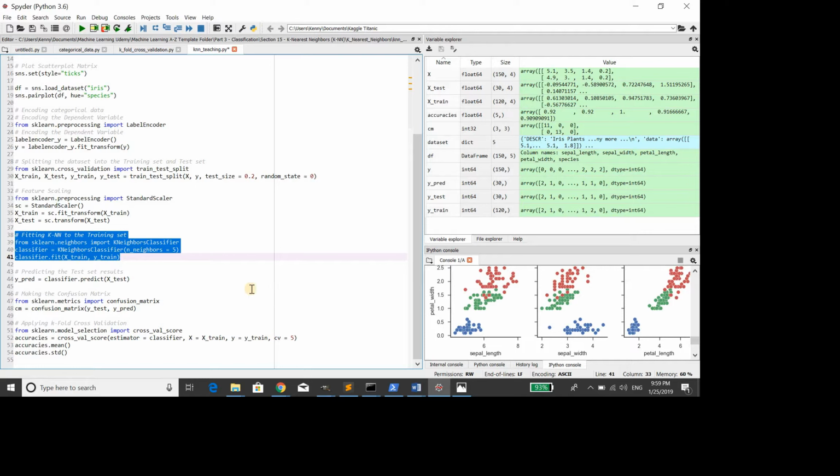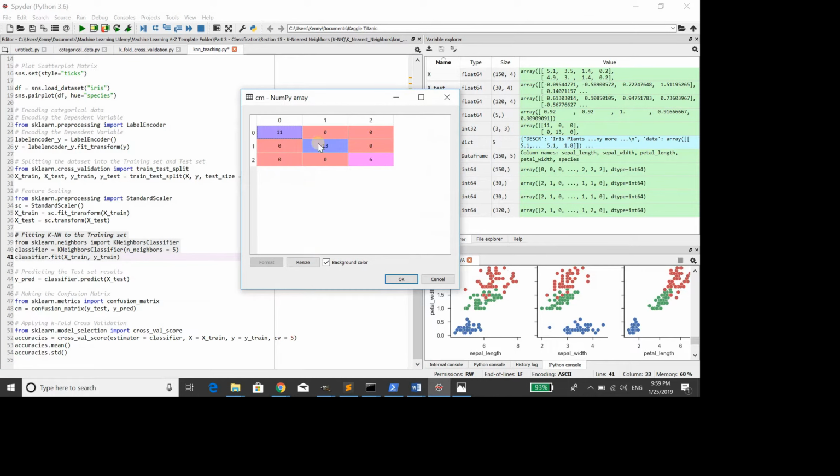After that, we can look at the confusion matrix. As you can see, we pretty much got 100% accuracy on this. What you want to see is zeros everywhere but the diagonal.